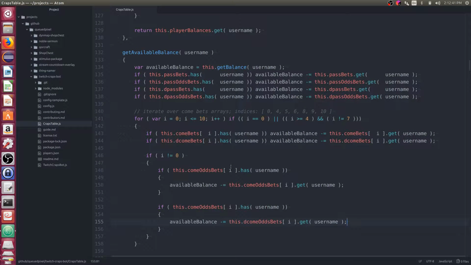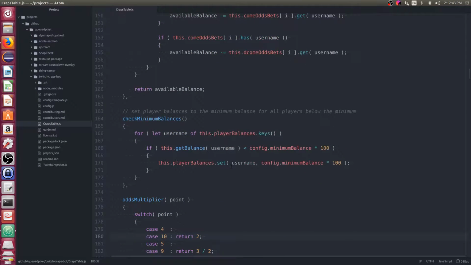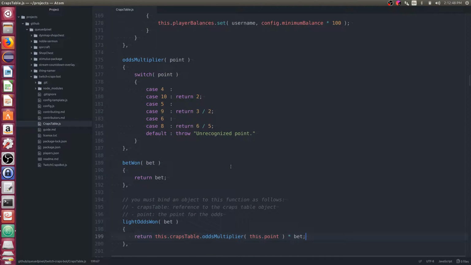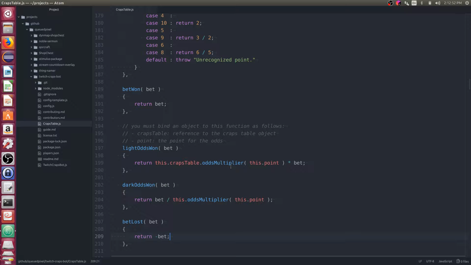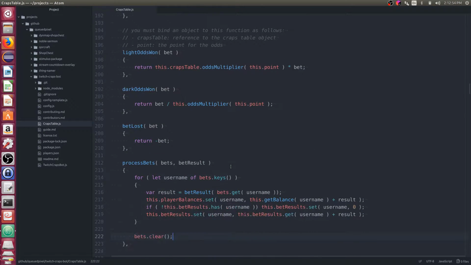Alright, so I've addressed available balance. Let's keep scrolling through the code here. Check minimum balances, no. Odds multiplier, no. All these functions here, none of these really matter.